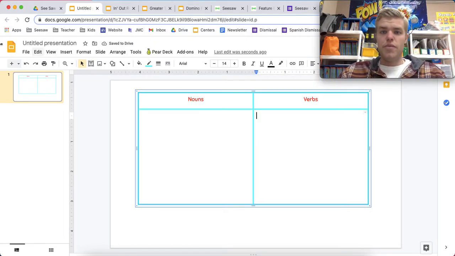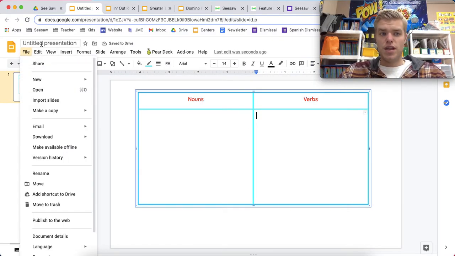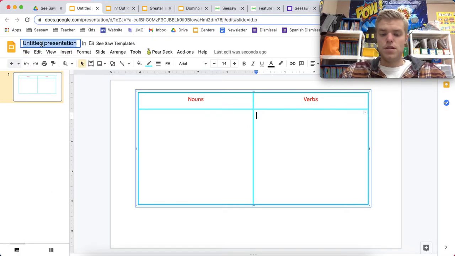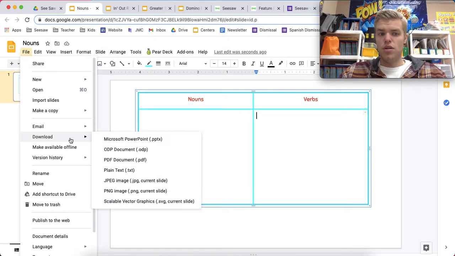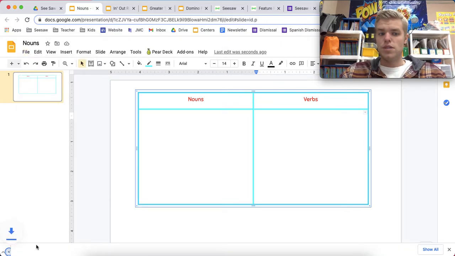So you're going to take it, file. You can name it. I'm just going to name it nouns. I'm going to go file, download, and download as a PDF. Okay. So you're going to download it as a PDF. Click download, it'll pop up down here.